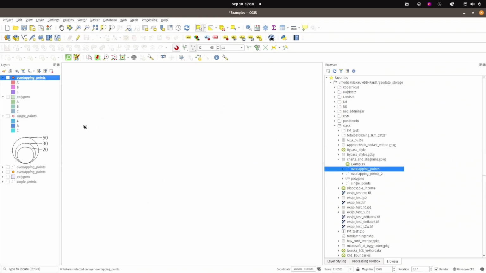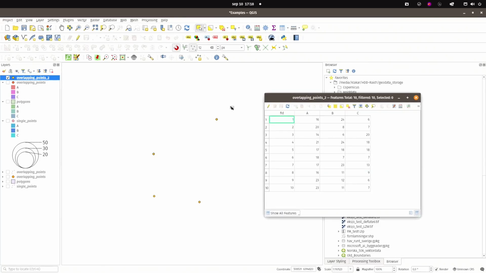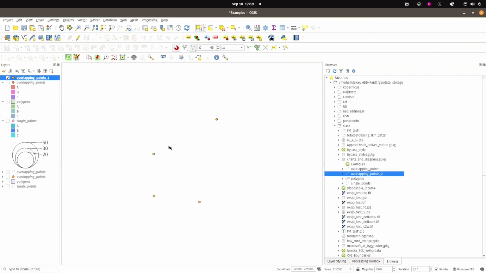But let's move on. If you have overlapping points as before, there are 4, 3, 2, and 1 point in the same location. But instead of showing one pie chart for every point, you may want to show a pie chart with the sum of value A, or let's take B, that's more interesting, for the points that are at the same location. Can you do that? Yes, you can, but it's a bit more involved than just clicking a few buttons.